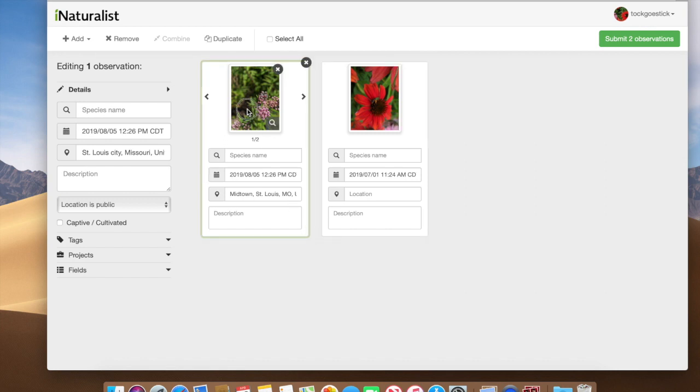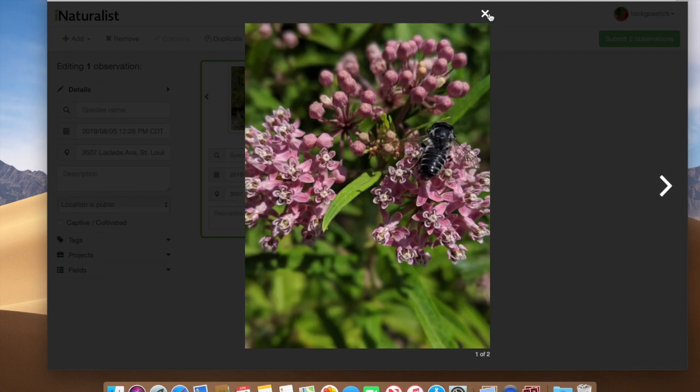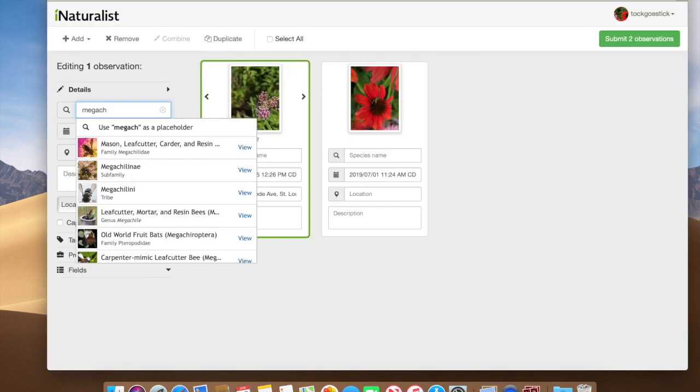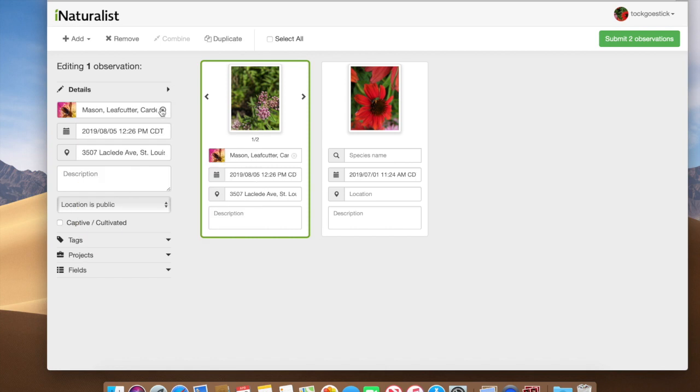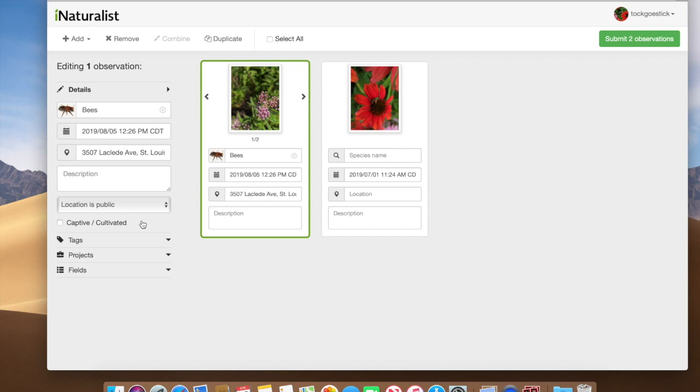First is the species name field. This is where you're going to enter what you took the photo of. In this case, I'm going to click on the photo again to look at it. This looks like a leafcutter bee or Megachilidae, so that's what I'm going to type in. If you don't know what type of bee it is, just type in bee and select the bee option. If you are unsure if it is a bee, you can just type in insect.